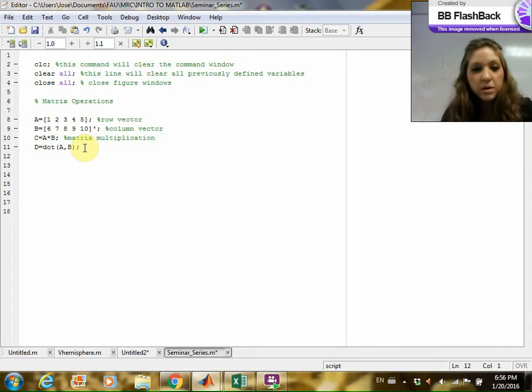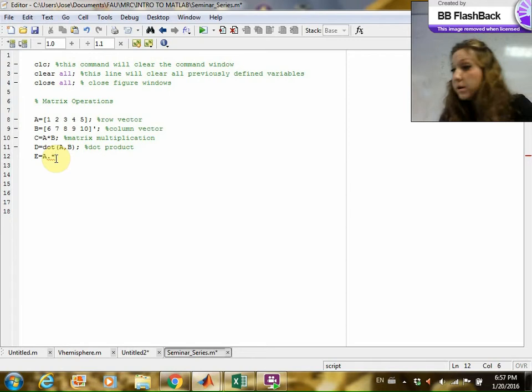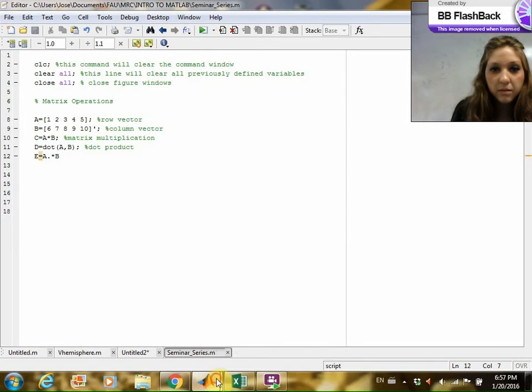And the next one we're going to do is element by element multiplication. So I'm going to add in my comments so that when you guys look at this later, you'll know what each line is doing. So the dot, the period symbol after the first matrix represents that you're doing element by element multiplication. So we're going to go ahead and run that.